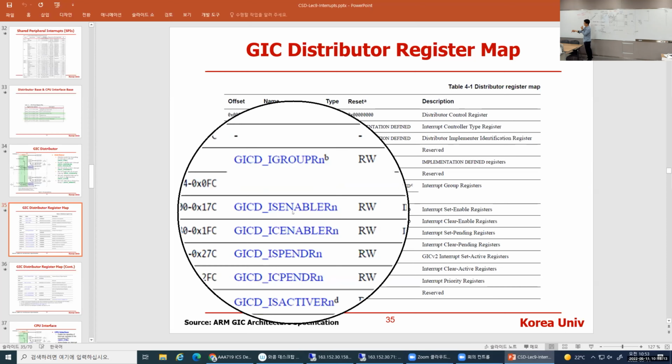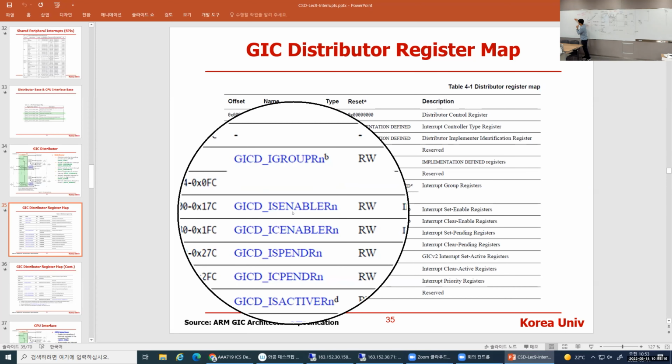The set enable register is also 32-bit, and each bit corresponds to enable or disable, right? So each ID. The first bit corresponds to ID number 0. Second bit, ID number 1. The last bit, the 32nd, is ID number 31.